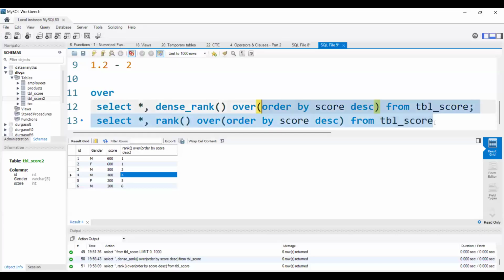What is the difference between unique ranks and duplicate ranks? I'll tell you. Obviously, unique ranks in the sense it will display the unique values. Duplicates in the sense it will display the duplicate ranks also. Ma'am, this is called duplicate rank, right? Yes, this is called duplicate ranks.